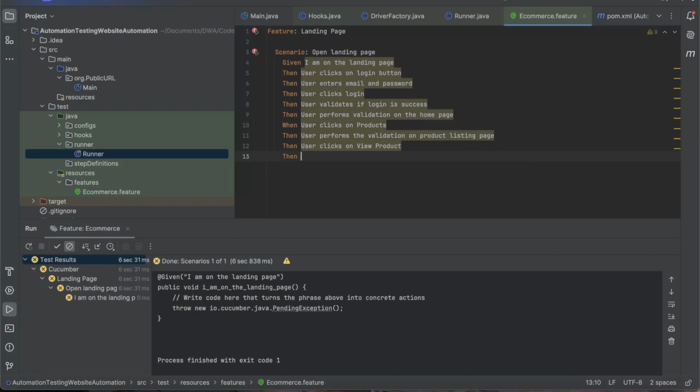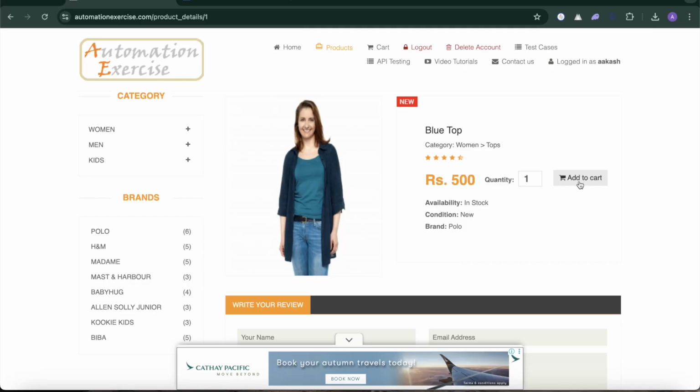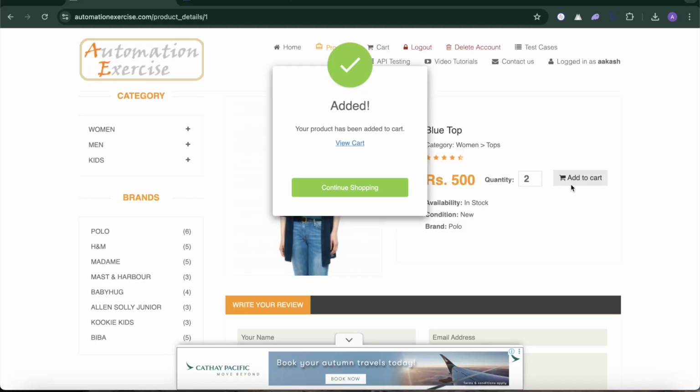So then user performs validation on product description page. All right, and then the user moves ahead and the user adds this product to the cart. So now user clicks on add to cart. So I can increase or decrease, and I can just add to cart. Okay, and as soon as the user adds to cart, this pop-up appears, right?